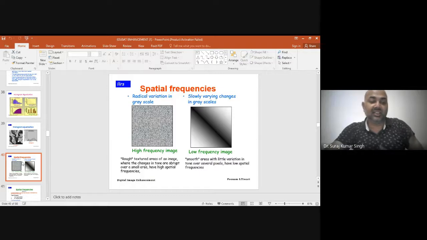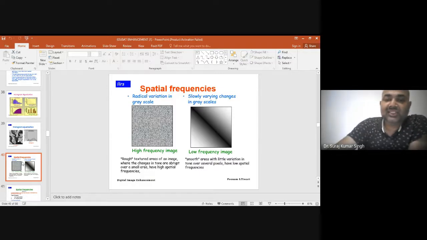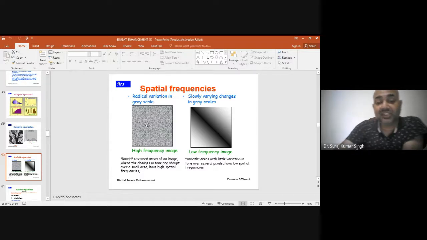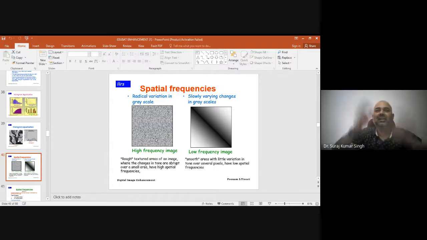There is another term known as spatial frequency. Spatial frequency can be high or low. What does it mean? It means radical variation in a gray scale. Here, when we talk about spatial frequency, we are talking about black and white. So whenever there is alternating black and white, black and white, just like a chessboard, you'll say that is a high frequency.